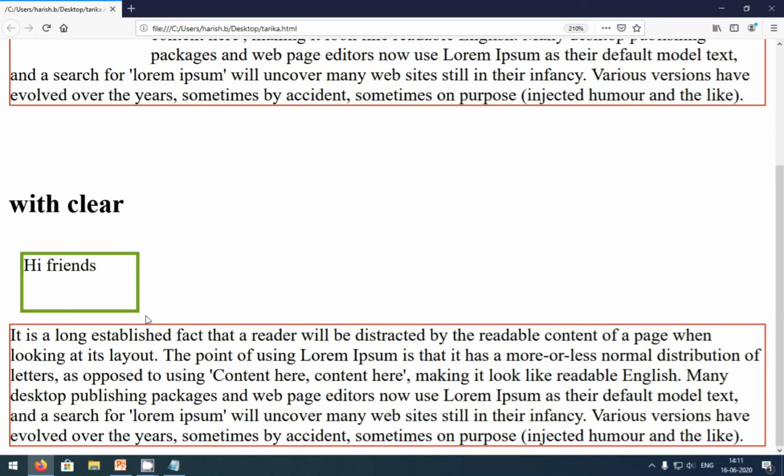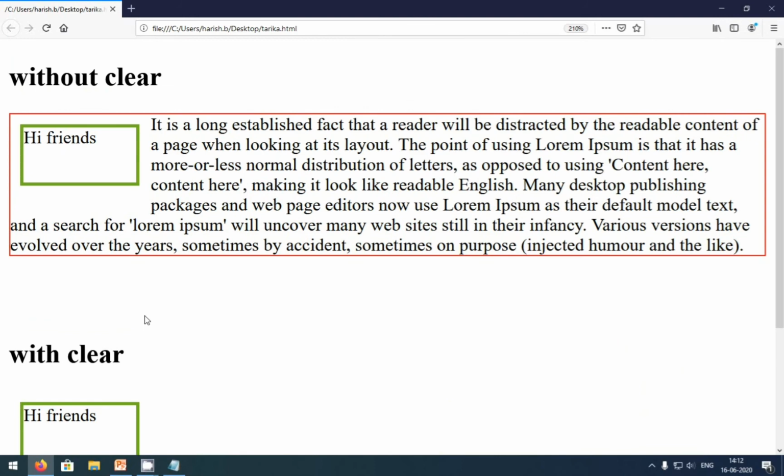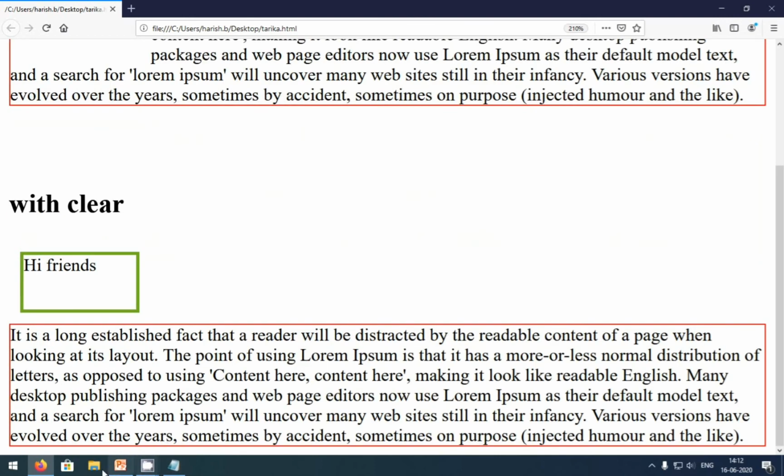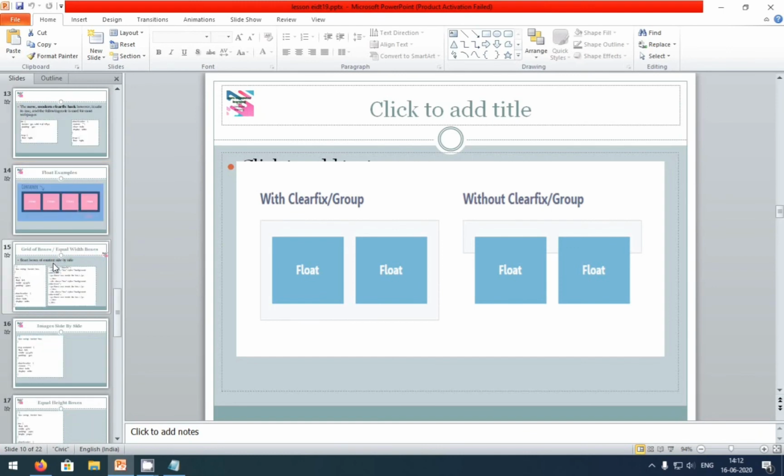So you will get a clear result after seeing this. Here clear left moves div 4 down below, and the floating div 3 value left clear element floated to the left. You can clearly see the difference between both. So this is the difference between without clear and with clear property. And next we are going to see our next example, clear fix.